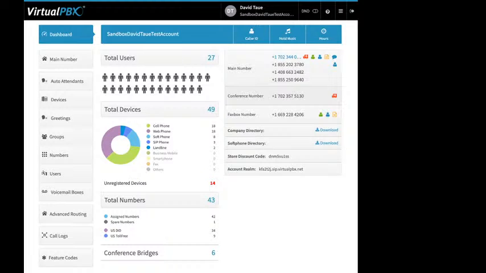Down below that, we've got our conference number. You can have multiple conference numbers. This is the number everybody dials, including your staff members, to get to your conference rooms. And then they'll be prompted to enter the conference room number, etc. Next up, we've got our fax box number. This enables faxing on the system, and this is the number that receives your faxes.